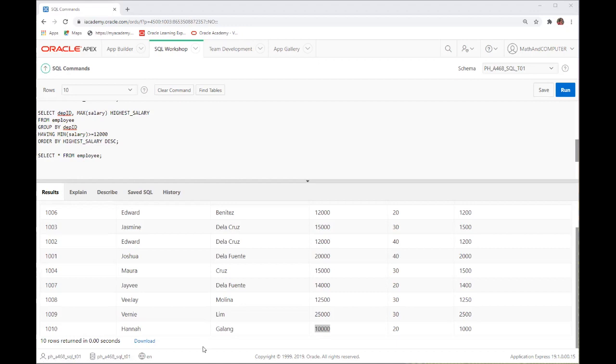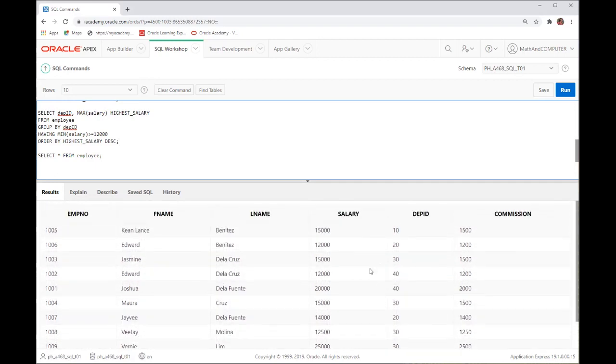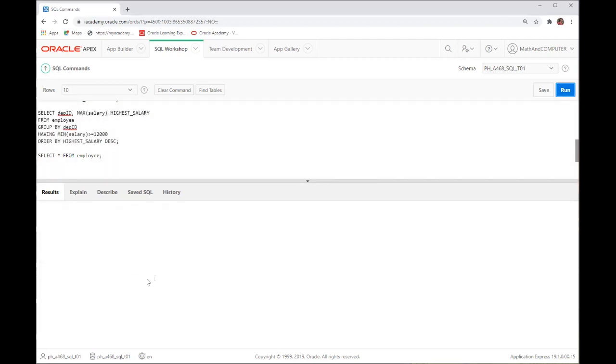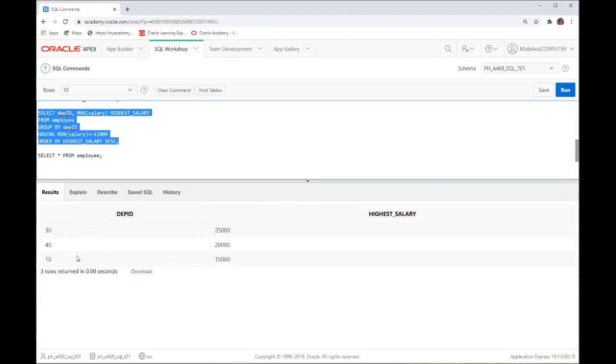That is the department ID 20. That's why the return result for this condition, we only have three rows. Department ID 20 is not included in the list because the minimum salary for this department ID is 10,000. So we only have three rows. Department ID 20 is not included because it filters the rows using this having clause condition.